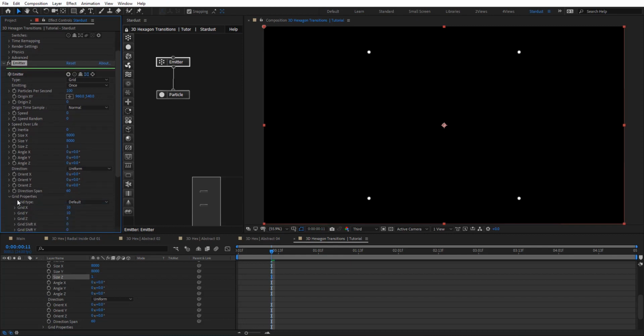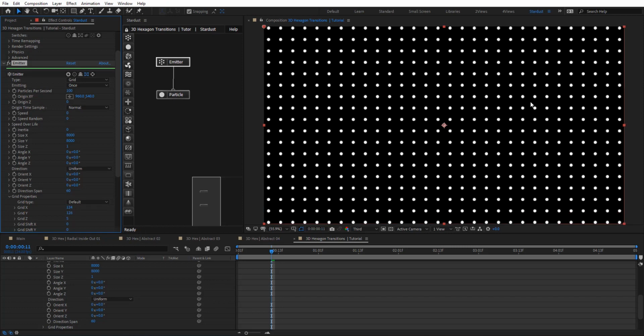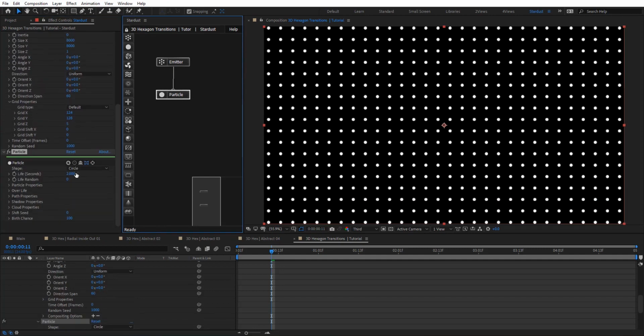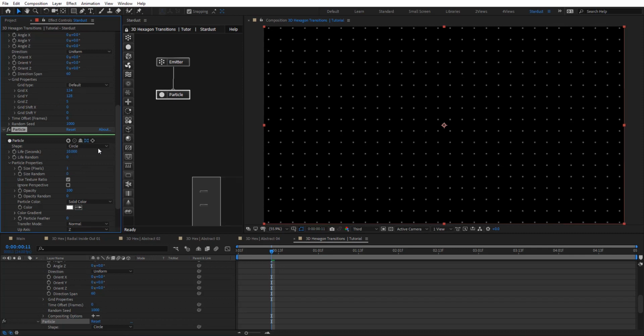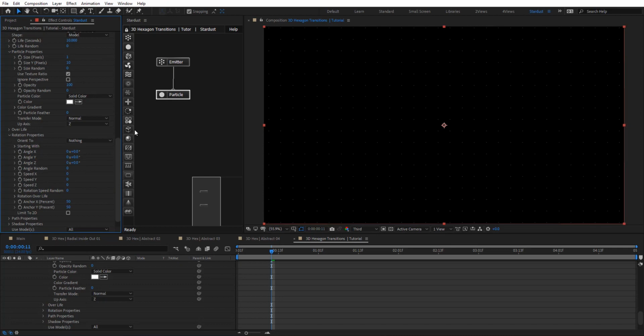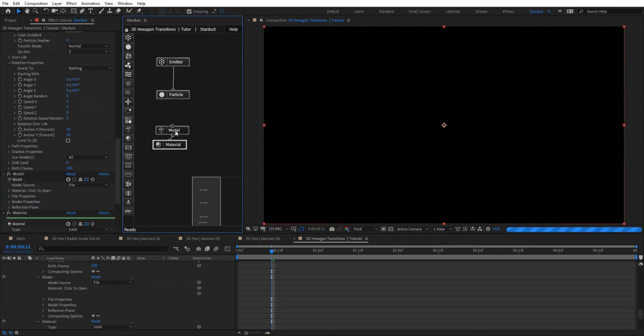And here we have the grid properties, so how many particles we want on the X and the Y. So it's straightforward. Here we have this grid, and on the particle node, I'm going to add more life, so 10 seconds. Then in particle properties, I'm going to set the size to 1 and change the shape to model, then add a model node and a material node here, and let's connect these.